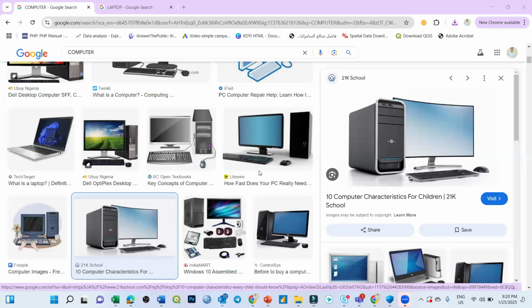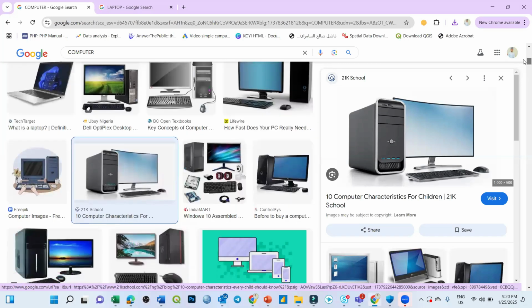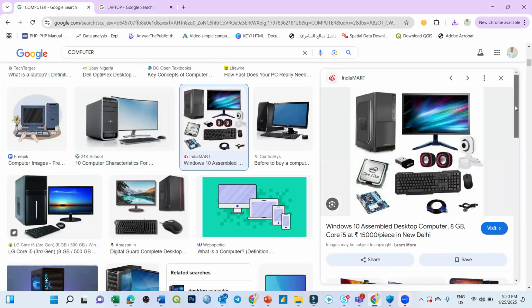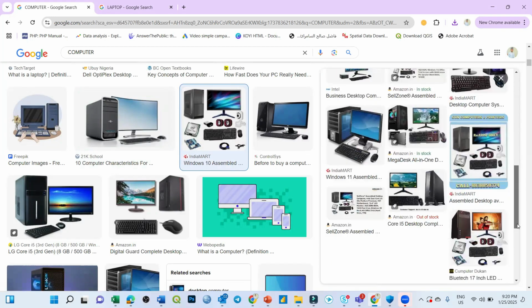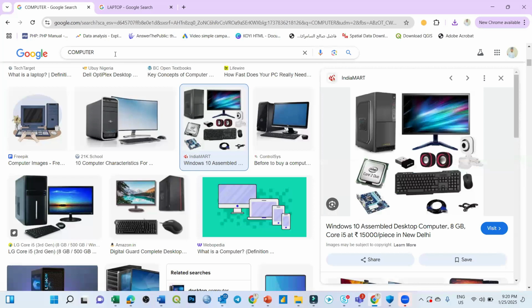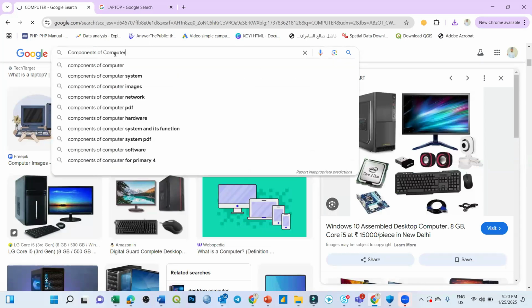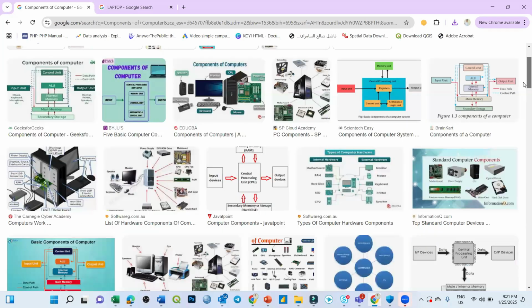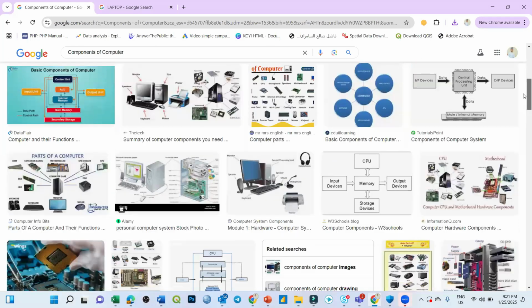Okay, components of computer. So now we need to get these components of computer. You see, I saw one image that has the components. If it's not okay for you, just go ahead and write components of computer, and you will get a lot of images, I believe. So let's look at this. Let's look at this.